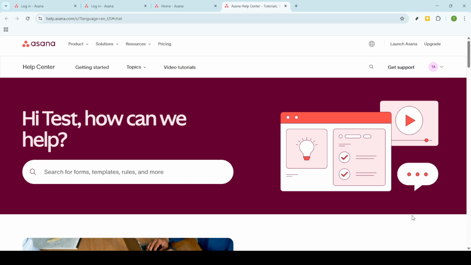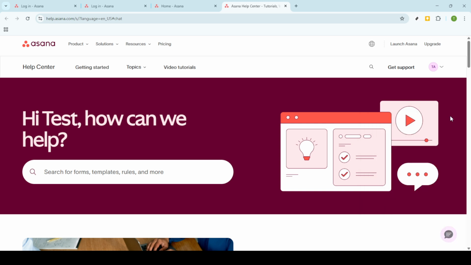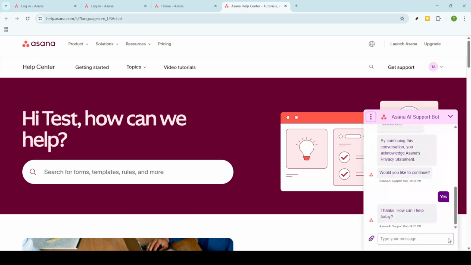Remember, clear communication is key, so describe your issue or question as thoroughly as possible when you engage with the support team. They're there to help you get the most out of your Asana experience, and a detailed explanation will enable them to offer the best guidance. And there you have it. Those are the straightforward steps for reaching out to Asana support quickly and effectively.